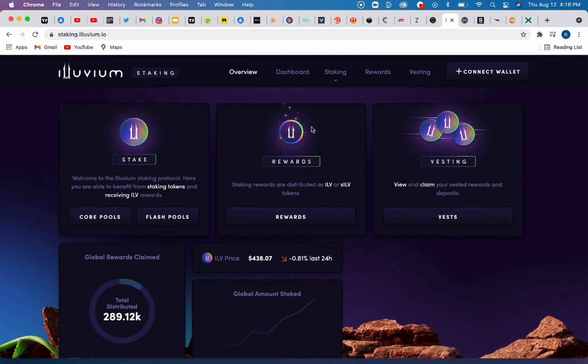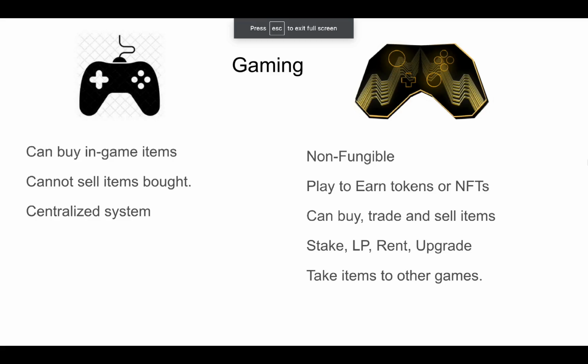Let me remind you, though, that this game has not even released yet. So there's lots of interest in this game. You connect with your wallet right there, and you're ready to go. So gaming is going to be huge.